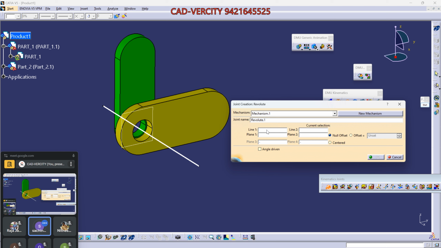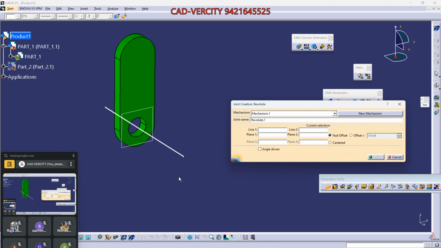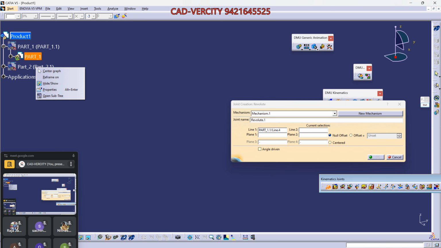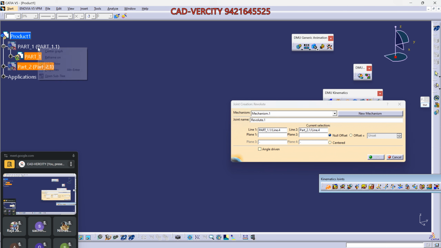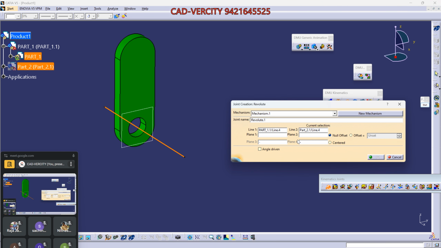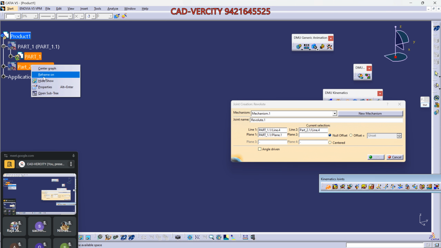Now see, click on line 1, hide this part 2. This is my line 1, yes or no? Click over here, select line. Okay, now it is selecting. Hide this part 1, show part 2, click on line and this one. Now hide part 2, show part 1. This is plane 1. Hide part 1, show part 2, this is my plane 2.